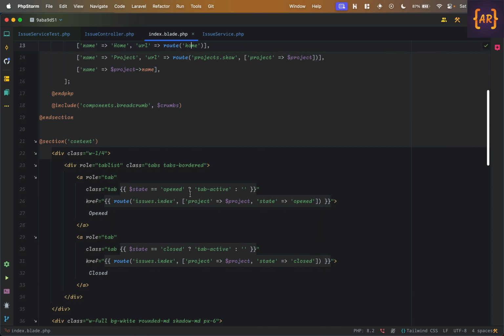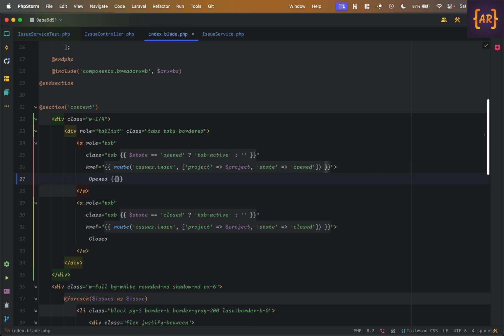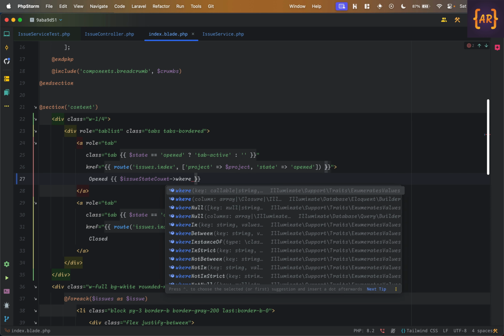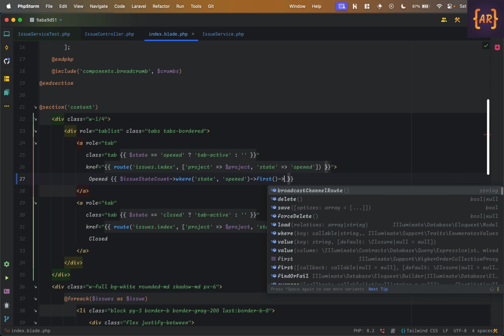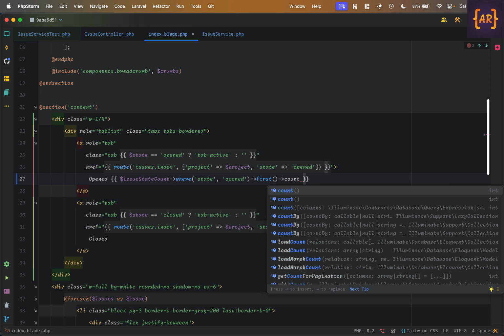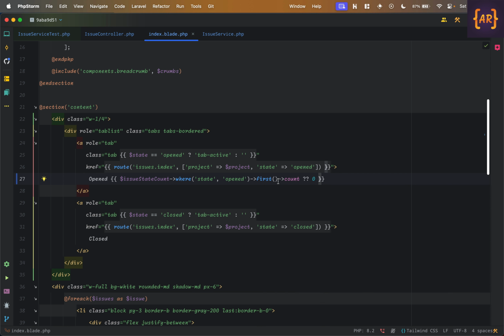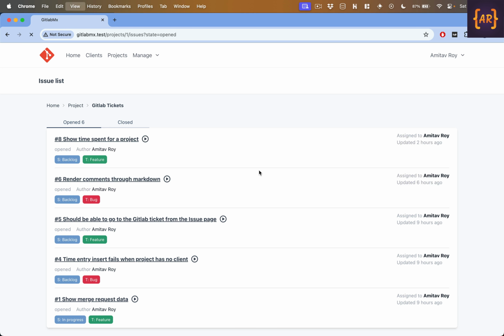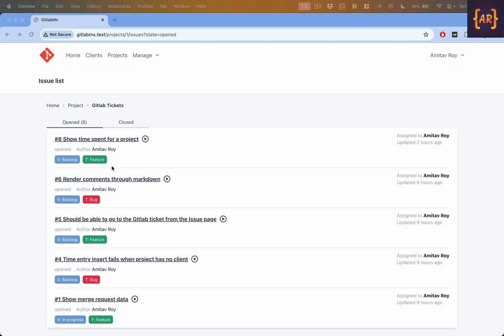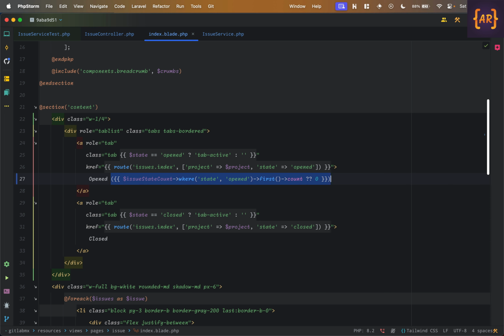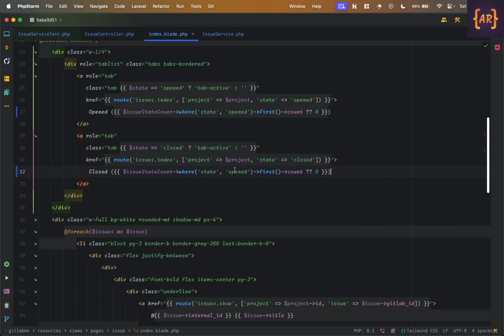Now comes the blade, index.blade.php of issue. In here I'll have only 2 small changes inside my blade. Issue count where state is opened, and I'll get the first, like we did inside our test, and I'll do a count, else 0. So if it is null, then I'll do 0. Let me refresh. Yes, I just need a bracket. How does it look? Perfect. And now I'll just copy this, paste it over here, and do closed.